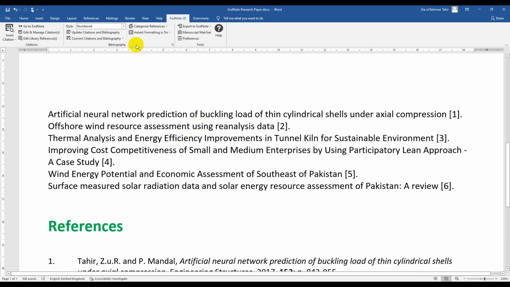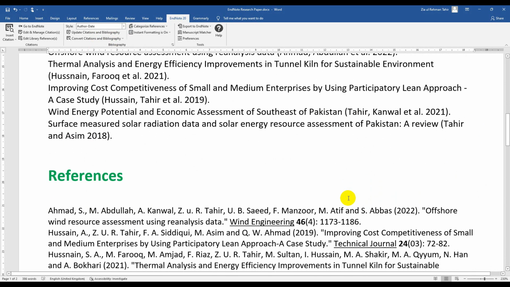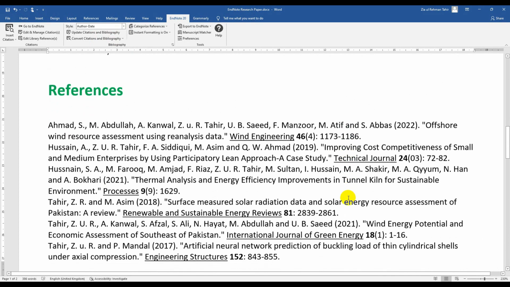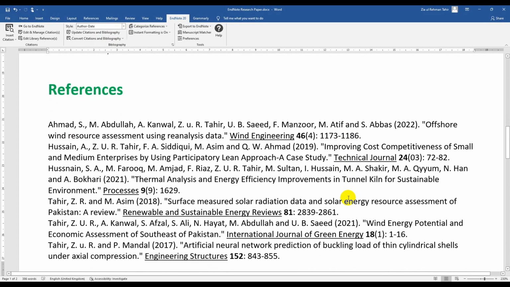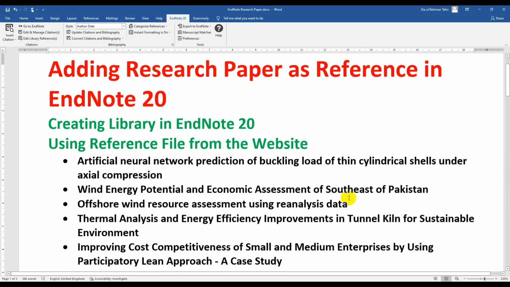So a tip when you are writing: always use author date. So you know which paper you are going to use, and once you are able to write or edit your final document, then when it's going to be submitted, you can change the reference style, whatever is required.